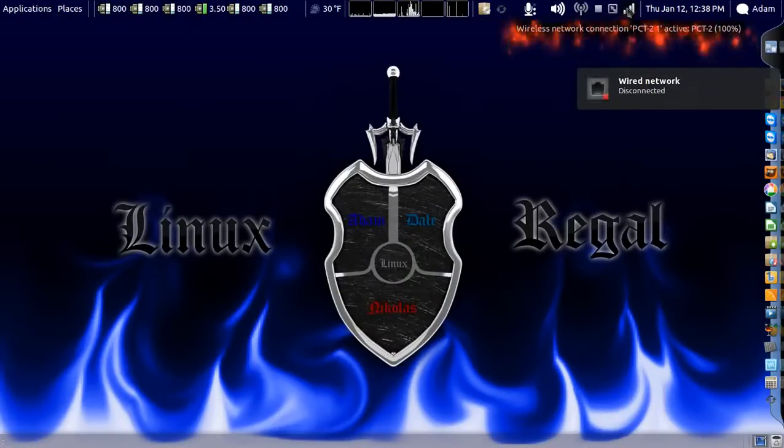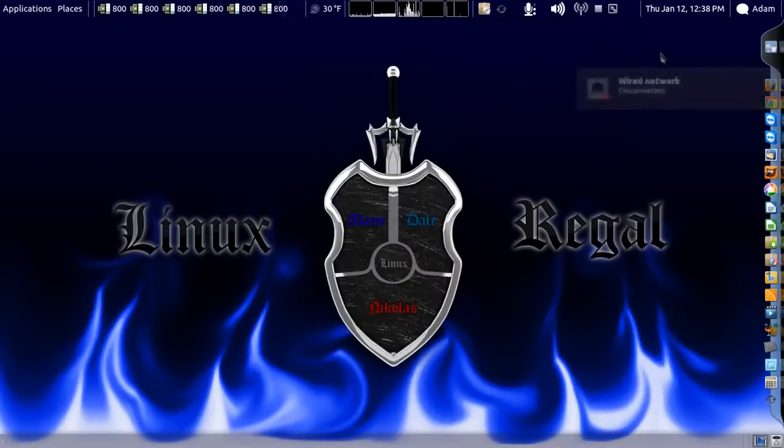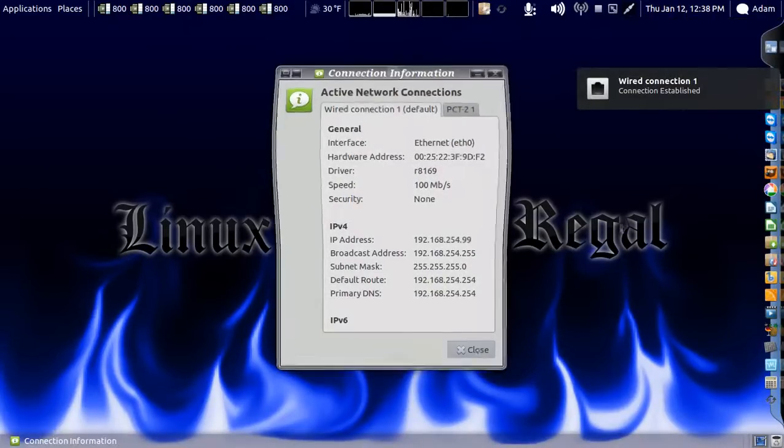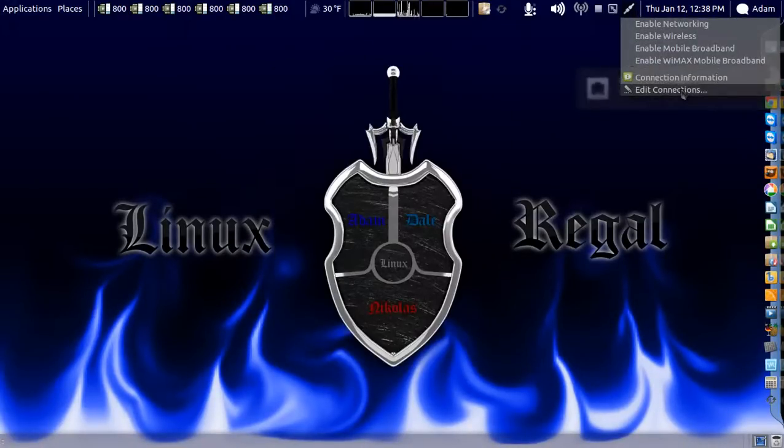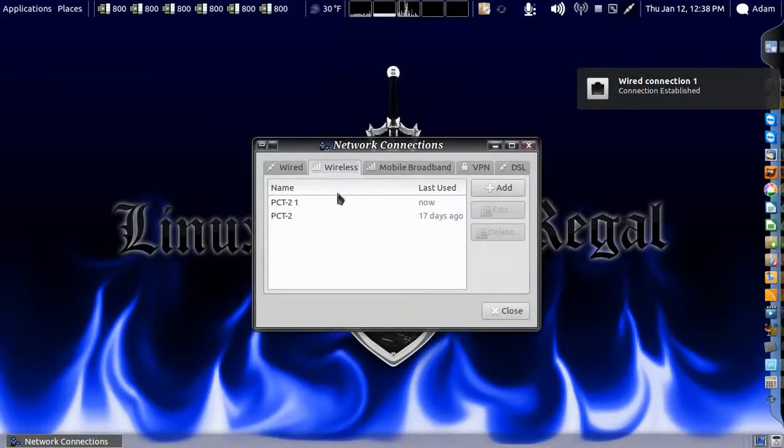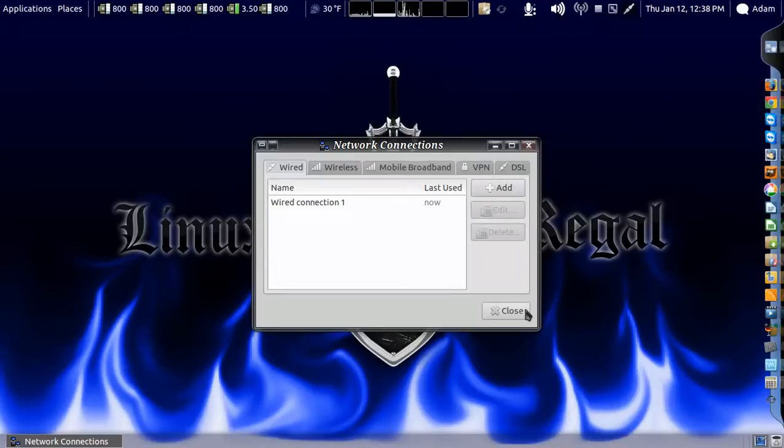Wi-Fi networks will look like this. Wired networks will look like this. And then you'll just have a little red X if there's no connection at all. Right click, Connection Information, gives you information about your connection. Edit Connections, gives you the ability to delete your connections, and so on.